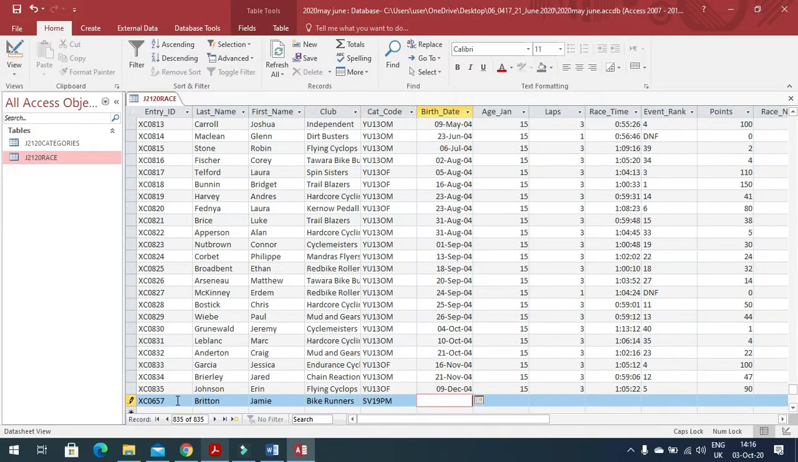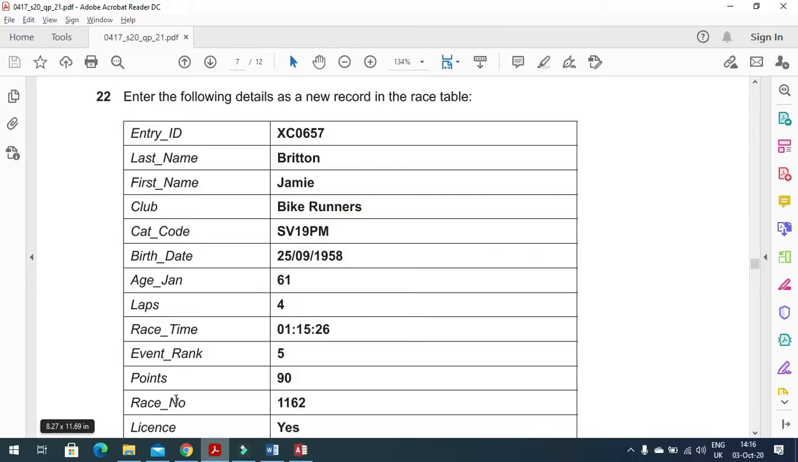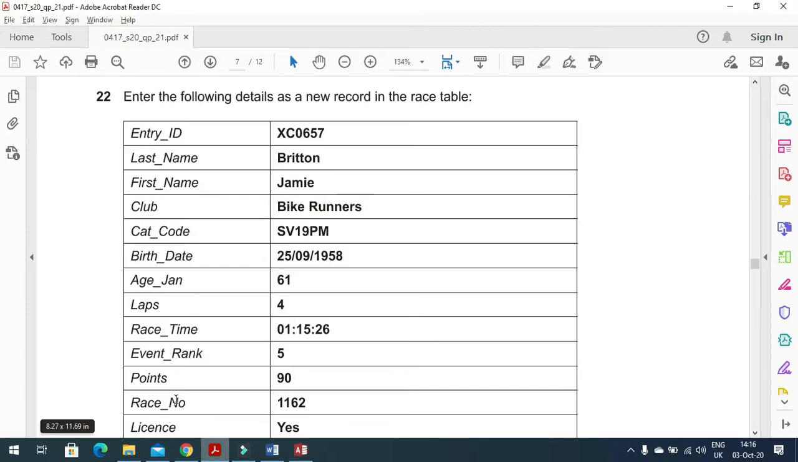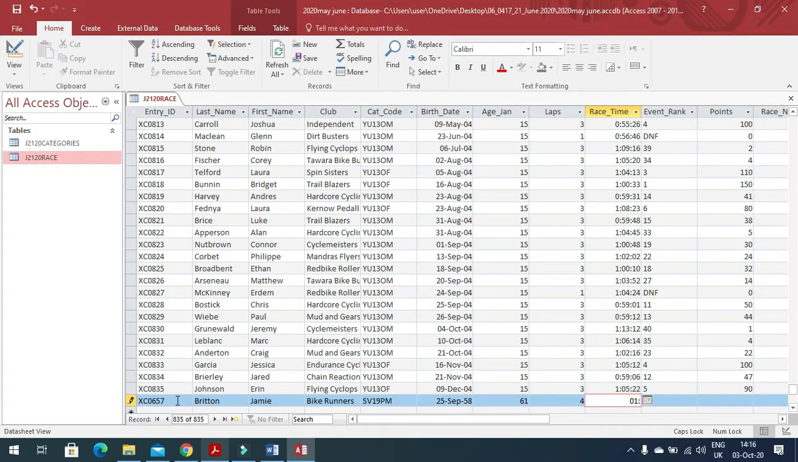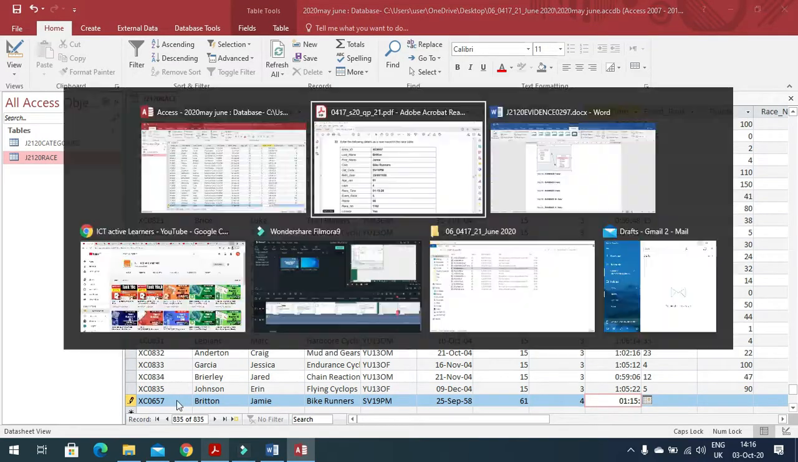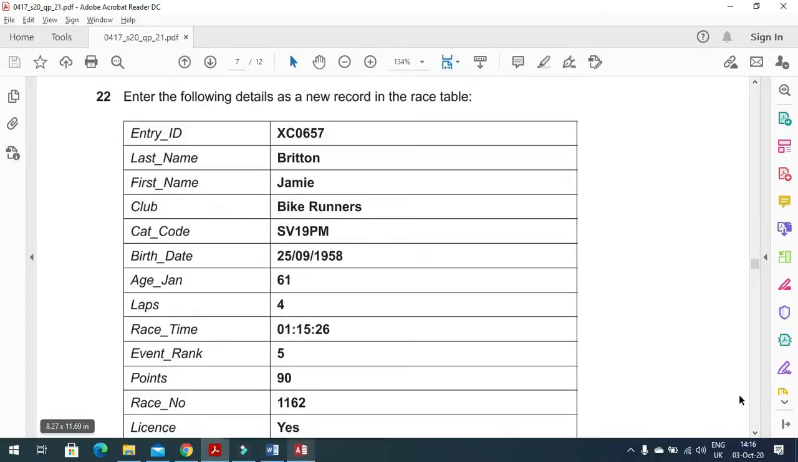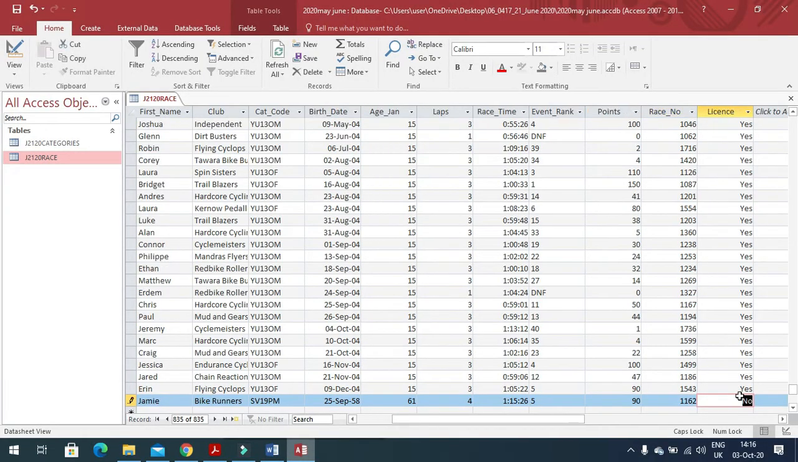PM, and then the date is 25/9/1958, and then 61 and 4, and then time 01/15 and 26, and here is 5. Then next is 90 again, and the value is 1162, and yes, done. The data entry is done.